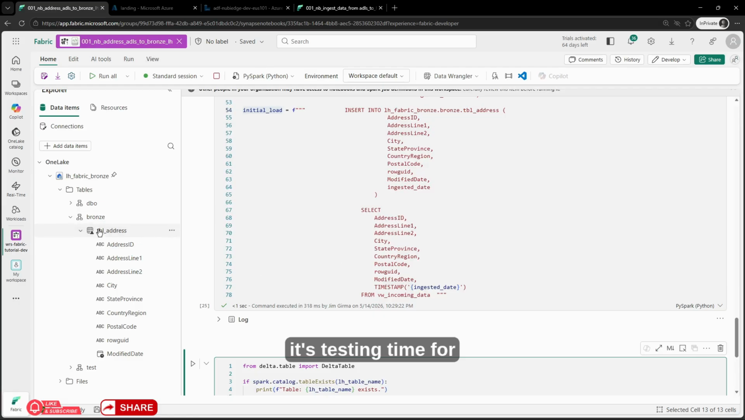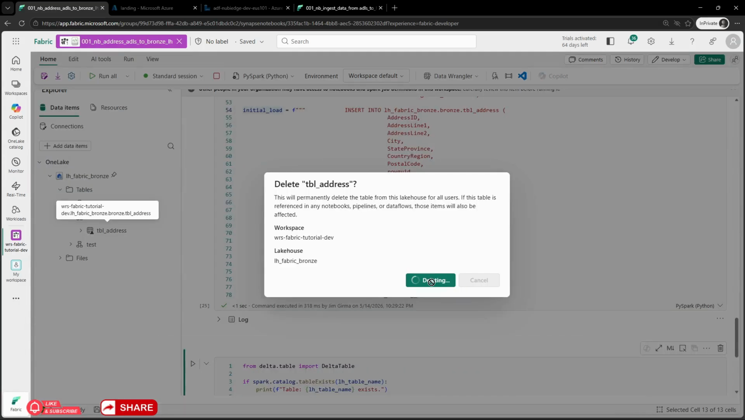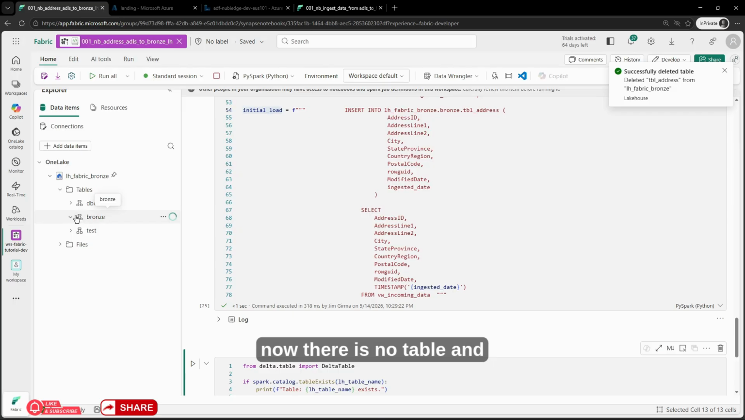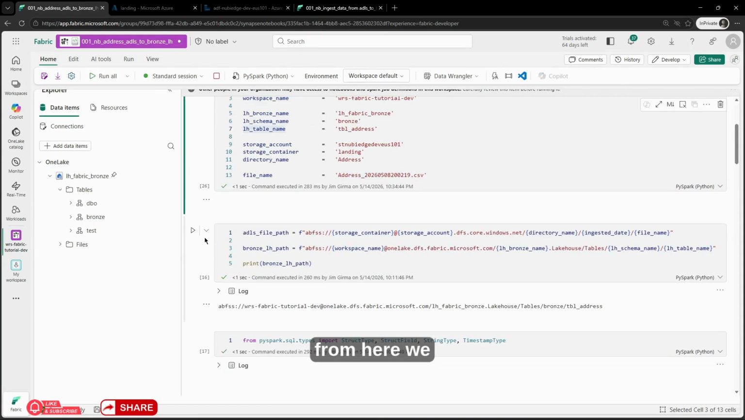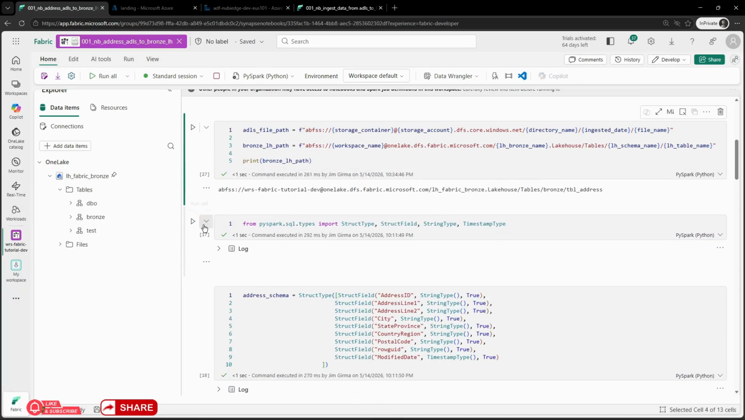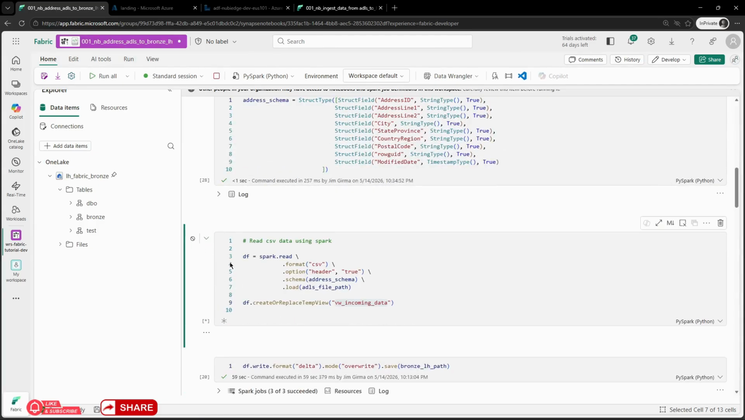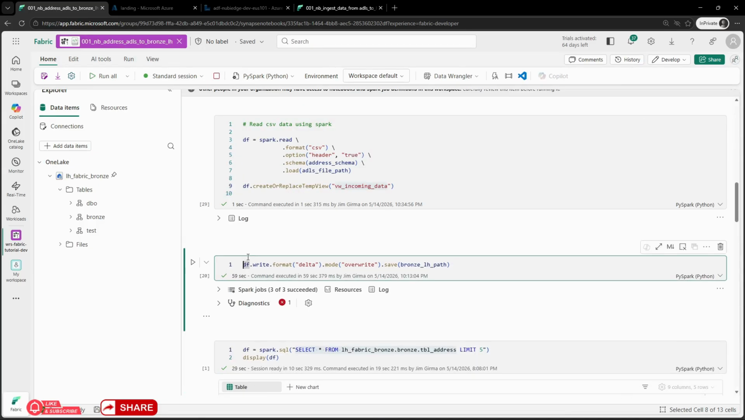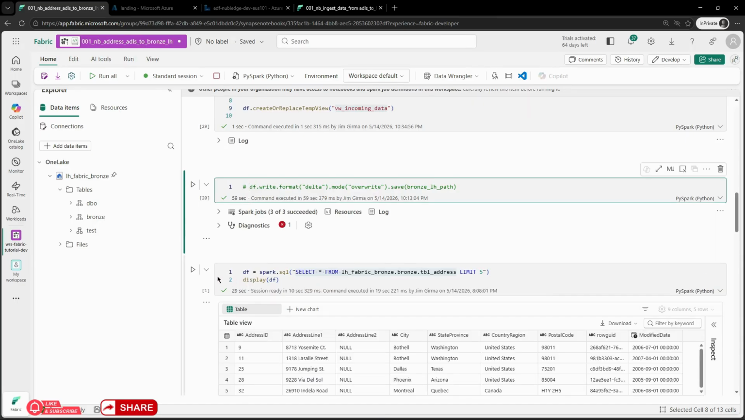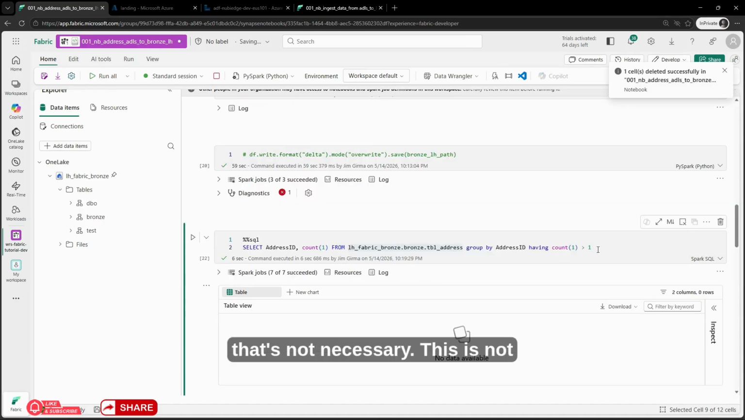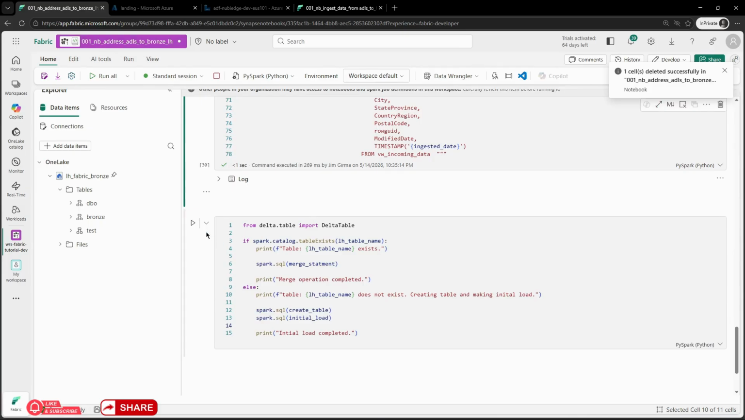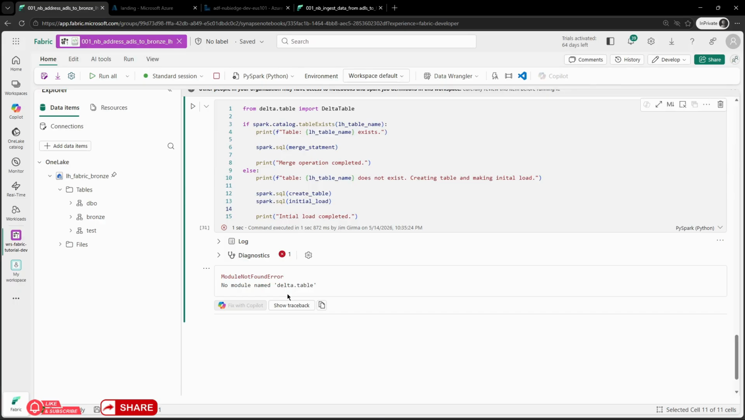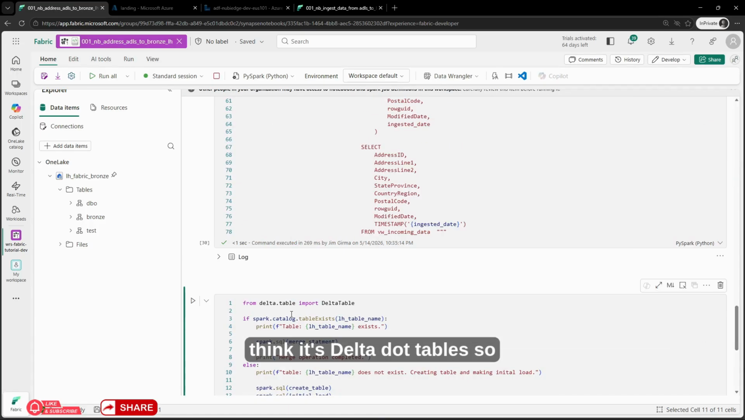Now it's the testing time. For that, I'm going to remove this table, delete it. Okay, now there is no table. And then execute that, but let me execute from here. We don't need to execute that. And that's not necessary. This is not necessary too. And then run. Delta module naming. So I think it's delta.tables.